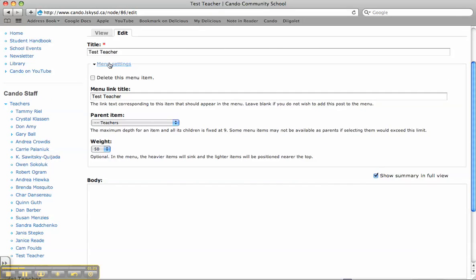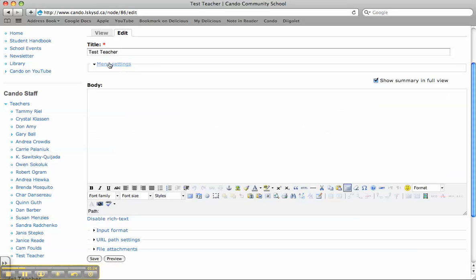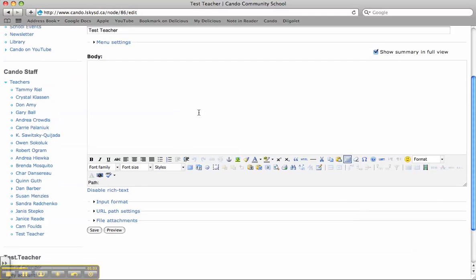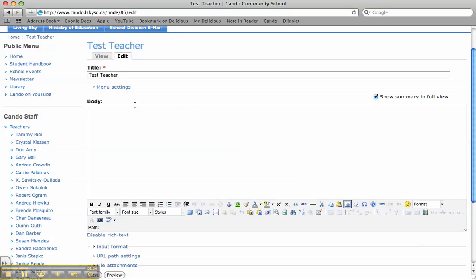Please don't mess with the menu settings. I can show you how to do those later. And some of these other things like input format, URL path settings, and file attachments, don't worry about those either. What you want to be doing is you are playing here with the body, the main part of your page. Now when you're in here, this is a simple matter of typing like you would in a word processor, like in Microsoft Word.